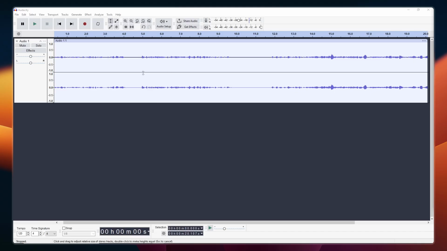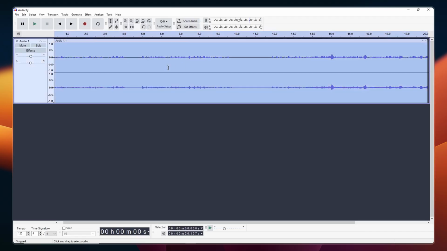First, open your Audacity app on your PC. Once you have your audio file loaded, double-click on the audio track to select all of it. This ensures that the effects you're about to apply will cover the entire recording rather than just a portion of it. Now, direct your attention to the top toolbar and click on Effect.